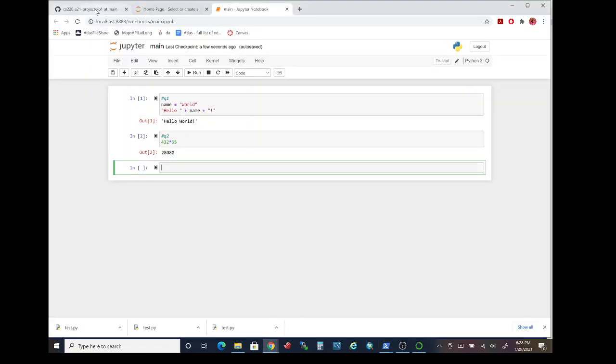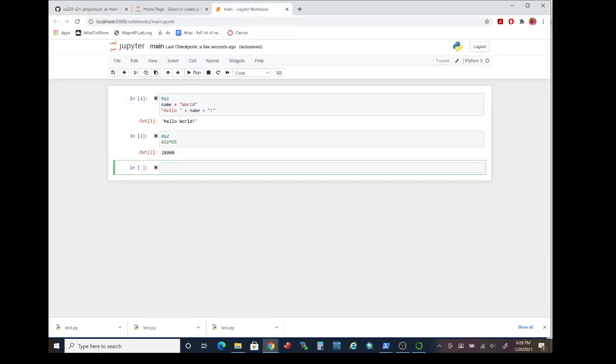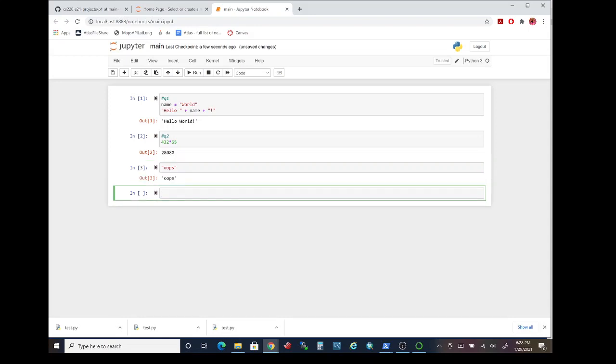Let me go back to the project write-up here. You've been asked to copy paste this additional detail, where you have to copy paste oops into the last cell. Let me go ahead and do that and run the cell.